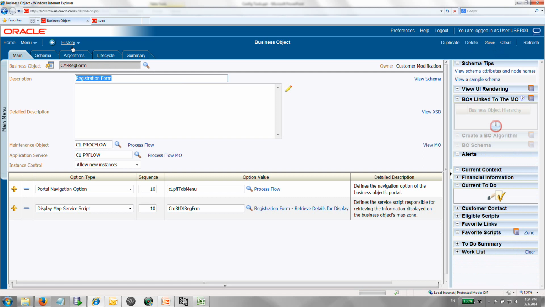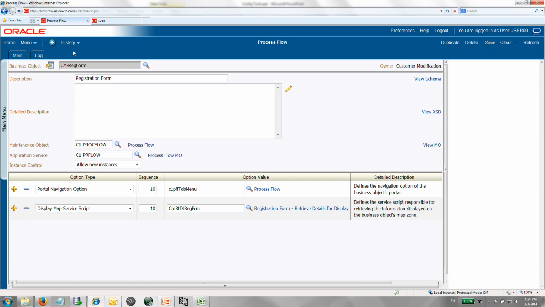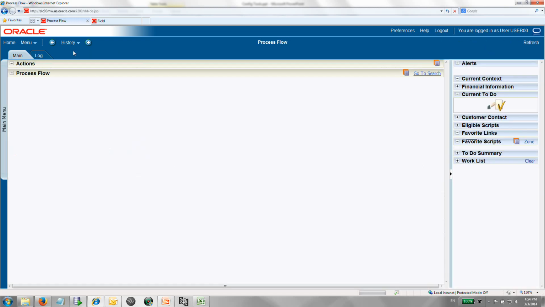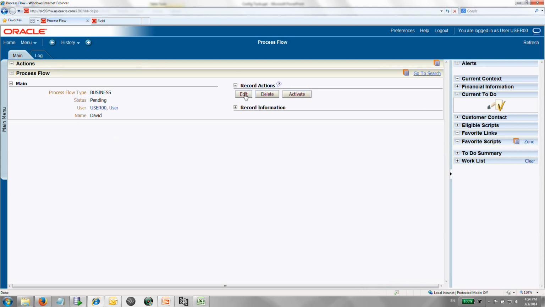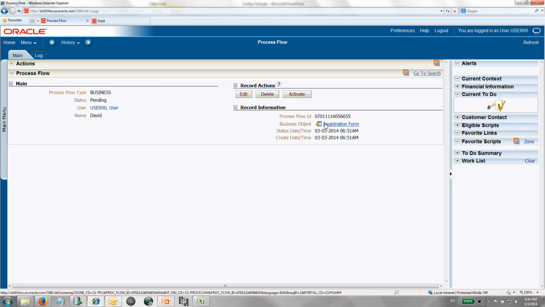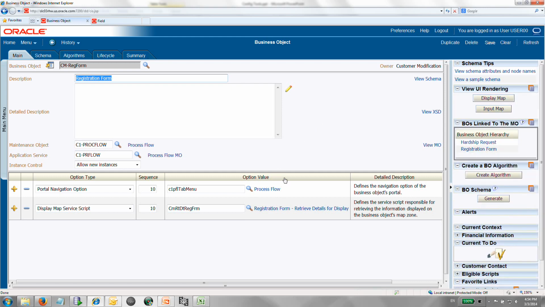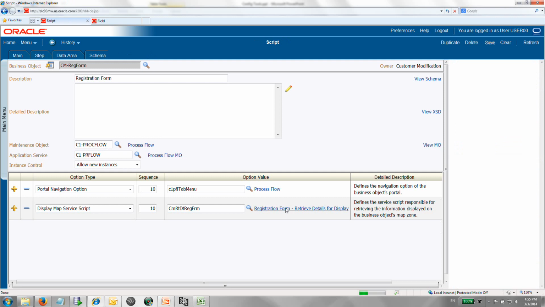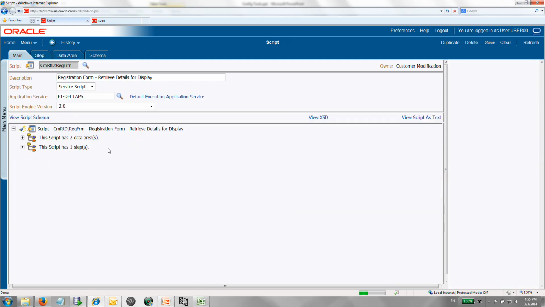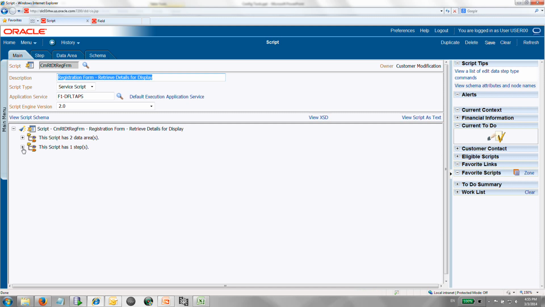Now, if I just go back to my process flow again, I just added it back in, you will see that, hey presto, I have edit and delete, and I have my process flow ID here again. And that just shows you that it was that script that was responsible for that. So, without going into enormous detail about how this works yet, let's just see generally what we have underneath this service script and see what is happening.